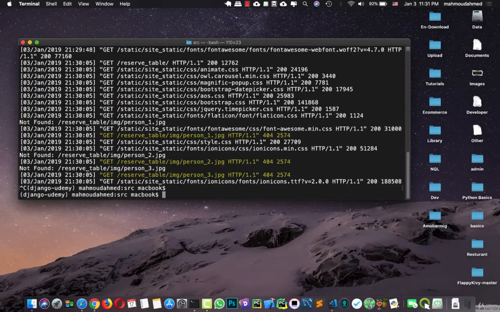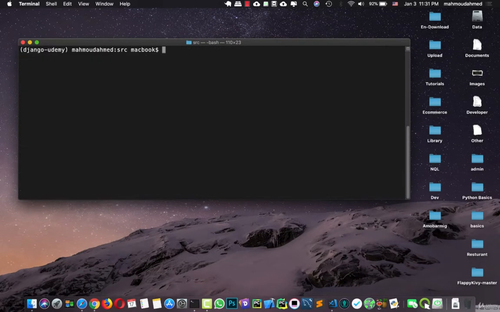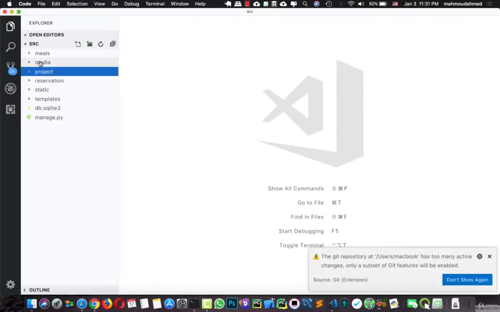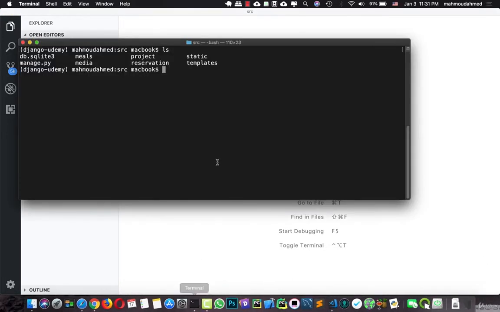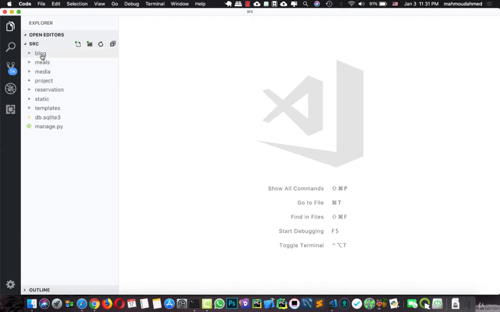First, I'm gonna create a new app. If we take a look at our code, we can see that we have our meals app, we have our reservation app, which we could reserve a table and so on. And now we will create a new app with the name of blog. So I'll type python manage.py startapp blog. And now let's run our server again. Now we have our blog app.